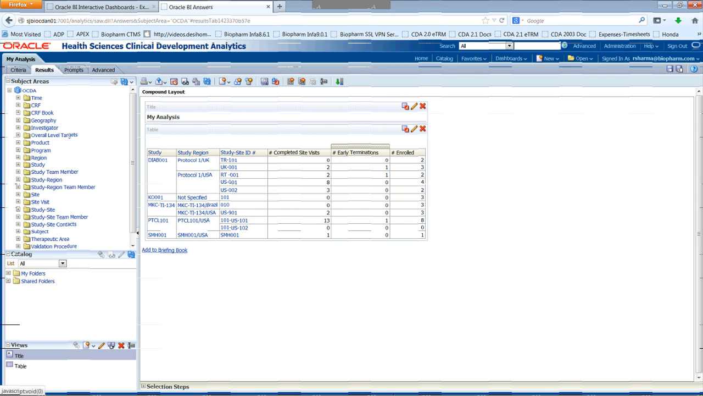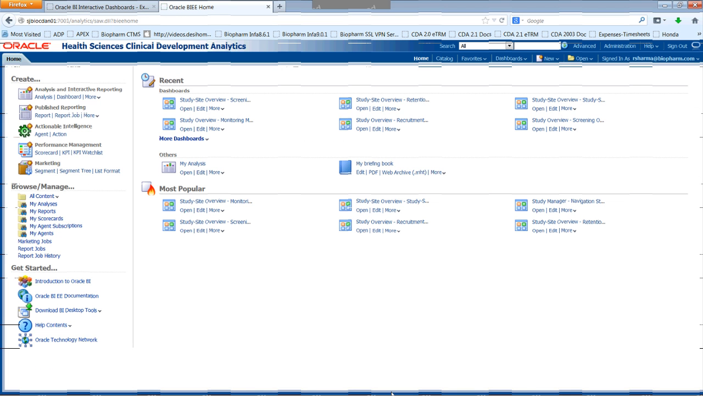Now, we added a few things to the briefing book along the way. If you go to your home page, you can see your briefing book and your other content there. If you want to see how your briefing book looks, I just clicked on the PDF link. It will show me the briefing book as a PDF. I might have to share this.